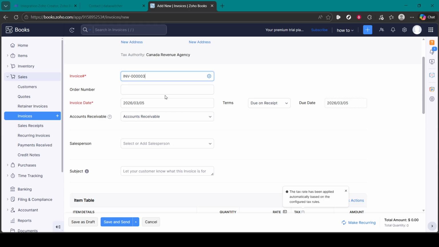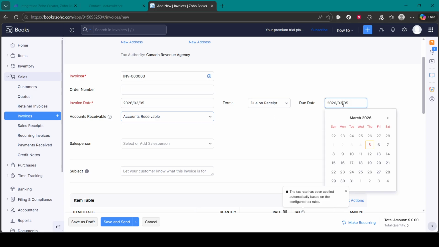Set the invoice date and the due date. If you use payment terms like Net 7, Net 15, or Net 30, choose the right one so the due date is calculated for you. If your customer provided a purchase order number or reference, add it so it appears on the invoice.